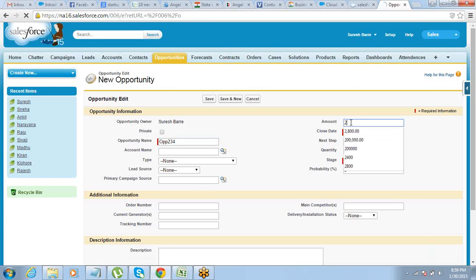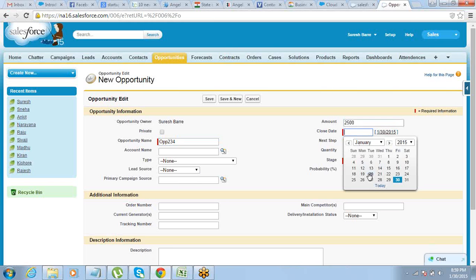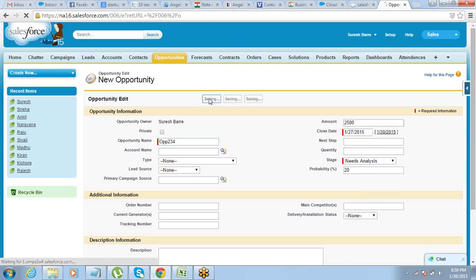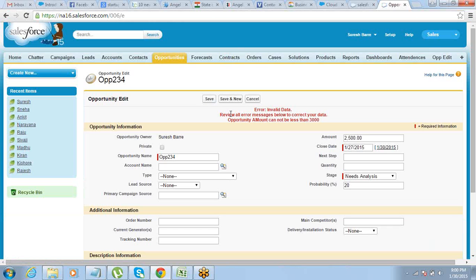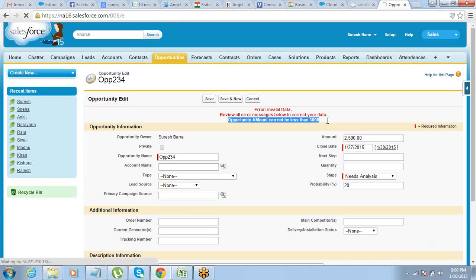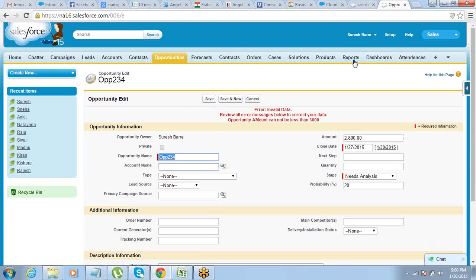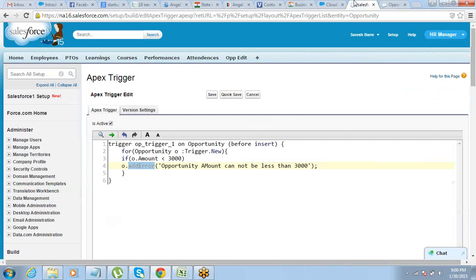So for amount I put 2500. Put it here and click on Save. See, opportunity amount cannot be less than 3000. So you get the error message. Now you can edit it. You can make it 2800, which will again throw an error because it is still less than 3000. Correct? So we could understand what the trigger is doing.